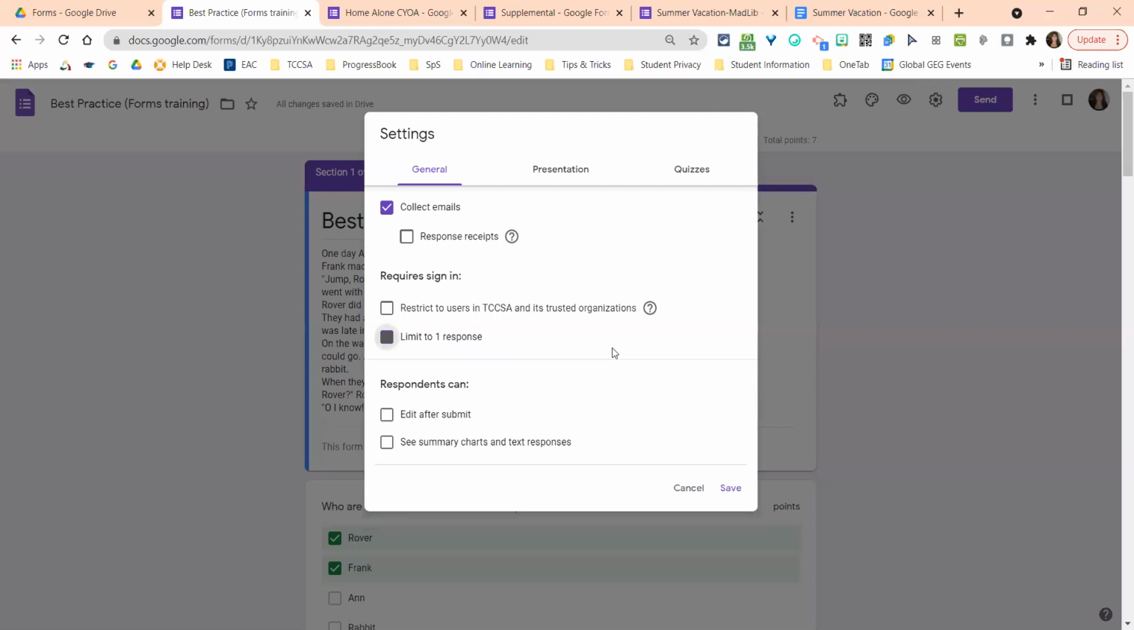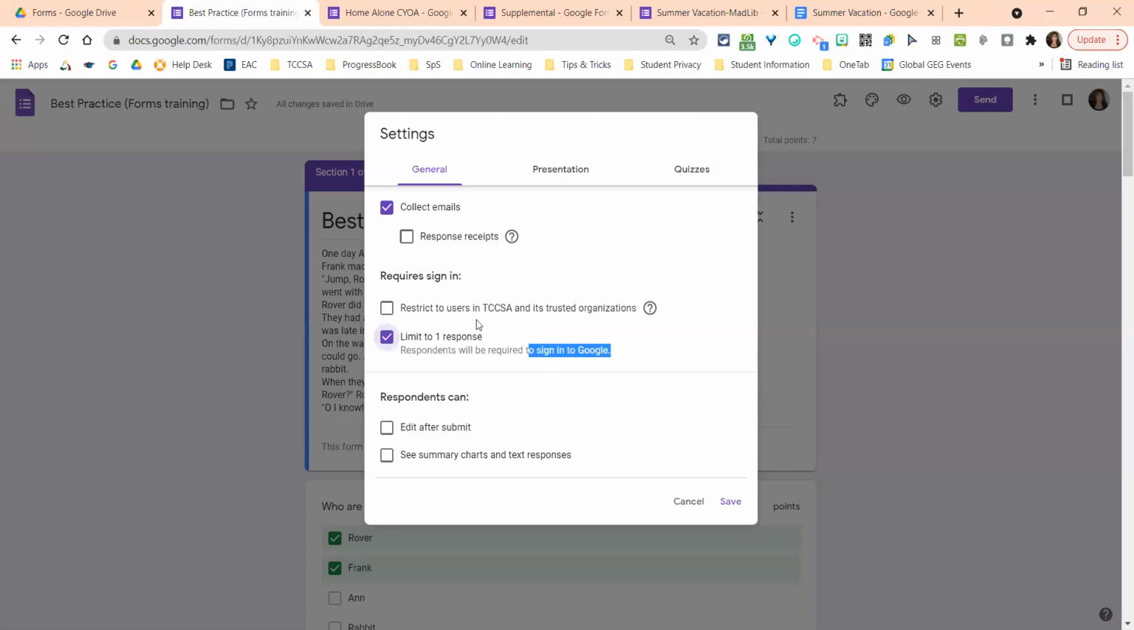And notice I said it has to be a Google account. In this case, it could be outside of the domain, but it has to be a Google account.